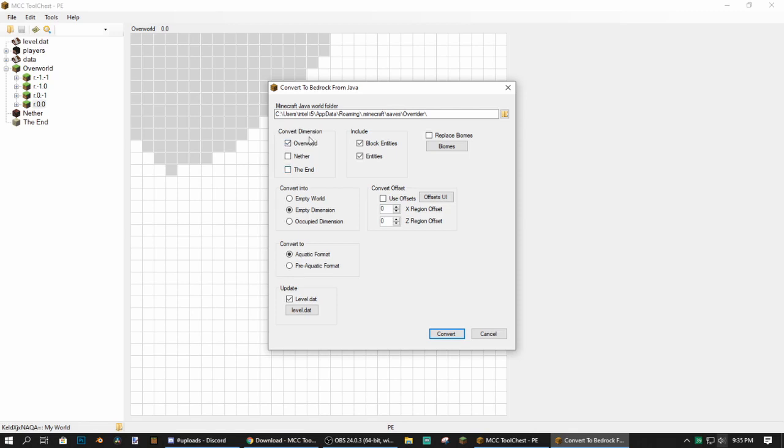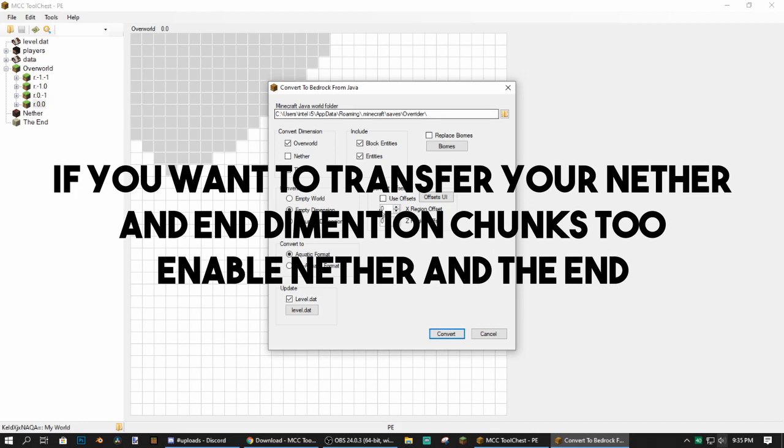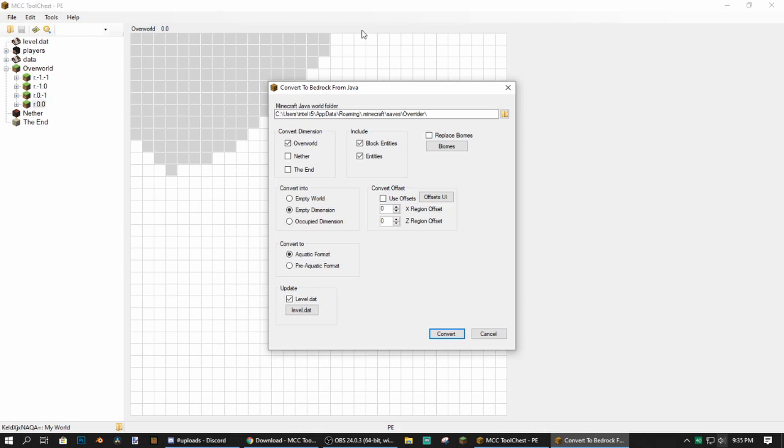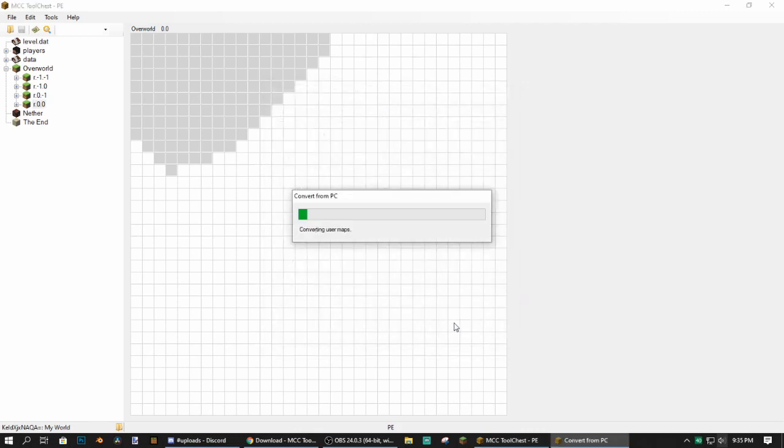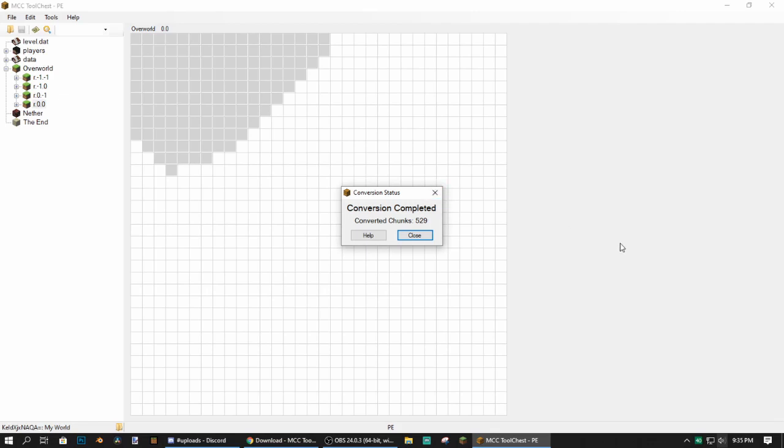So you can pick what dimensions you want, entities, everything. Just leave everything as it is. Everything's gonna be exactly the same. After you've done this, just click convert. And you're done. Okay, everything's done. 529 chunks are converted. Click close.